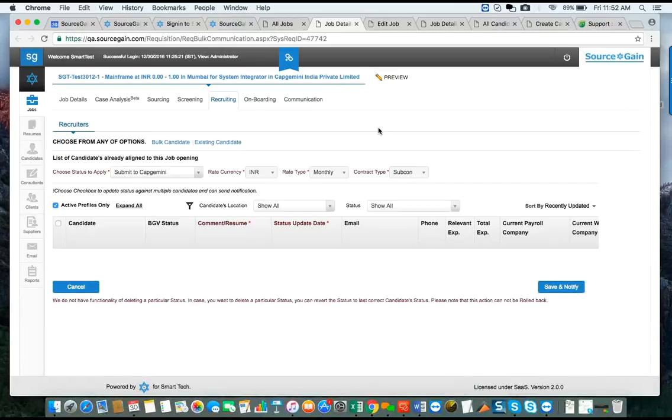On this screen, it gives you two options. Either you can submit a candidate against this job using an existing candidate, or you can submit a candidate using bulk candidate. Initially, you will be using bulk candidate, and eventually, when your candidate data grows, you will be able to use existing candidate as well. Let us use the bulk candidate option. I click on bulk candidate.